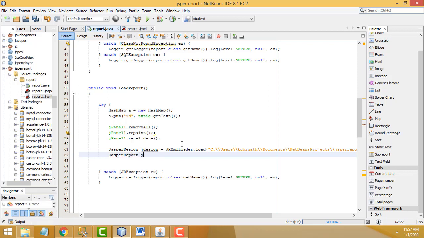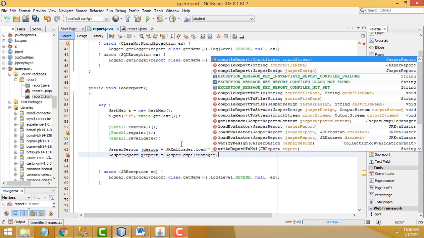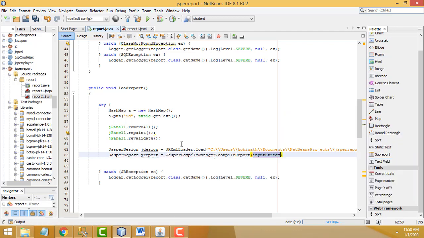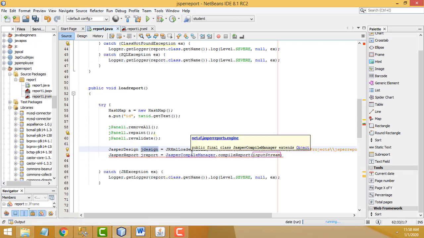So write JReport equal JasperCompileManager.compileReport. This one should be the JRXML design. Control C to copy, Control V to paste the design.